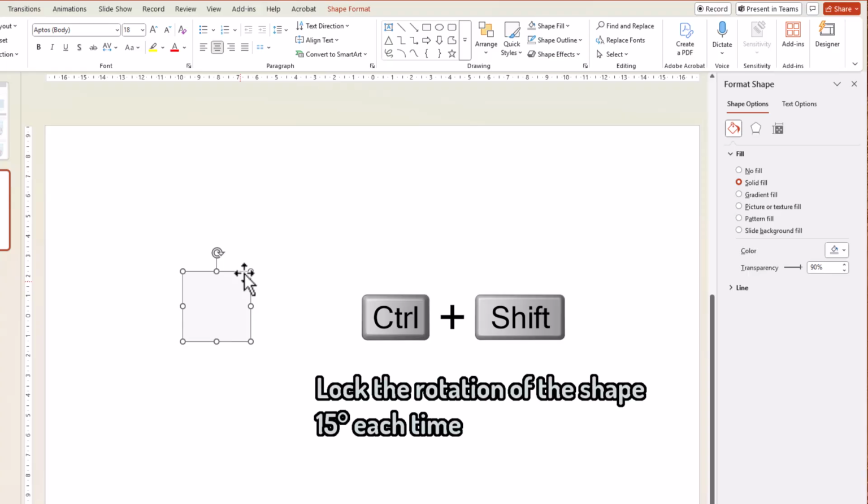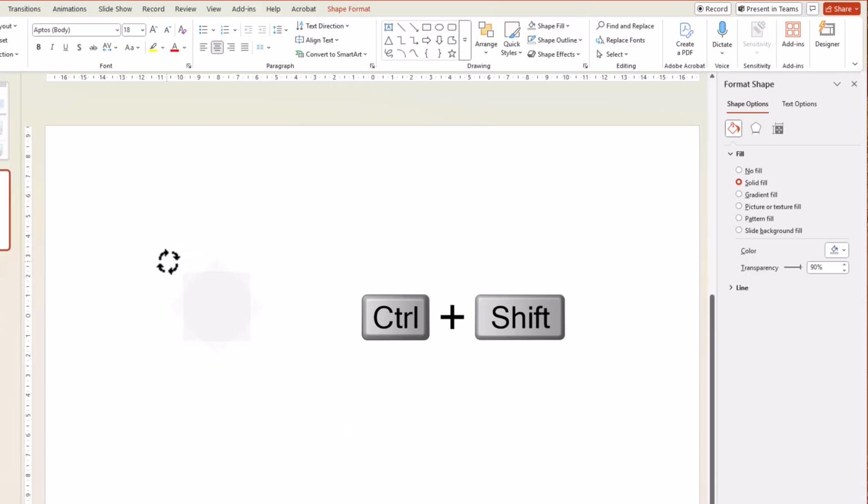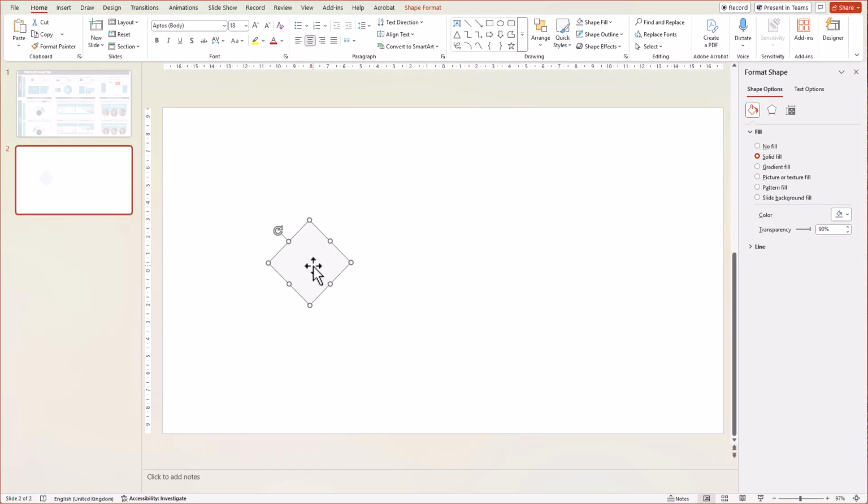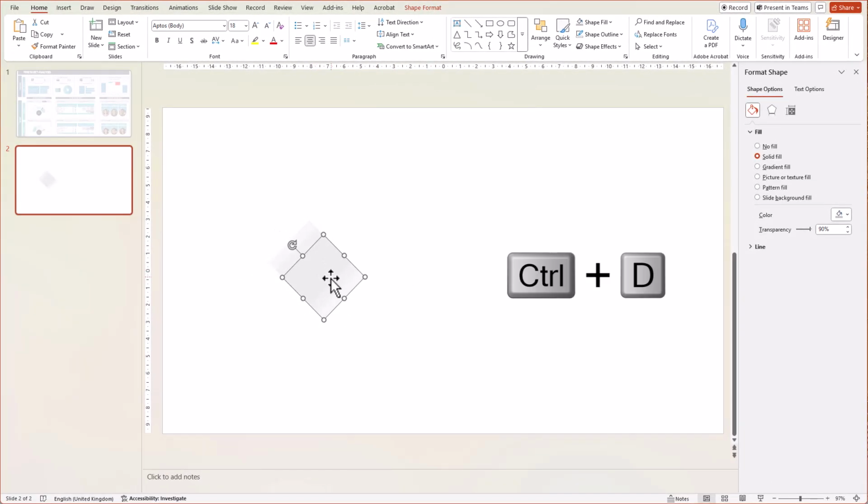Hold Ctrl-Shift on your keyboard. This shortcut will lock the rotation of the shape to 15 degrees each. Now rotate the shape counterclockwise 45 degrees. Click Ctrl D to duplicate the shapes.